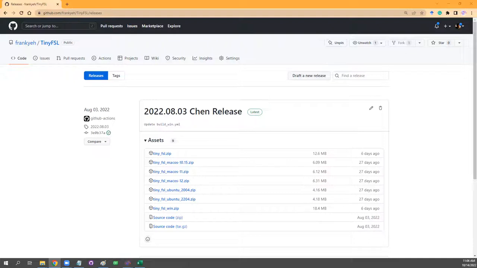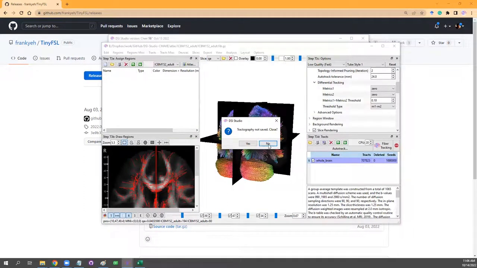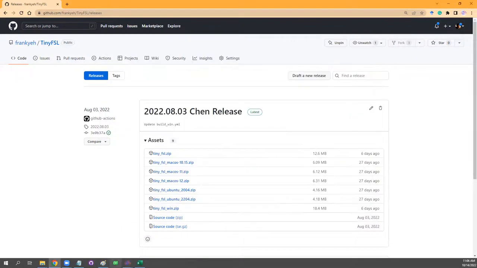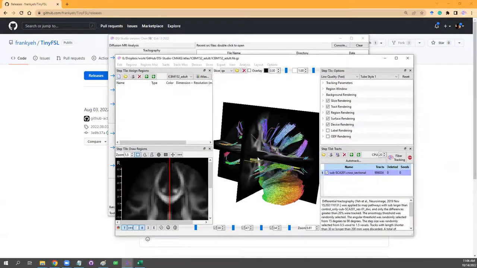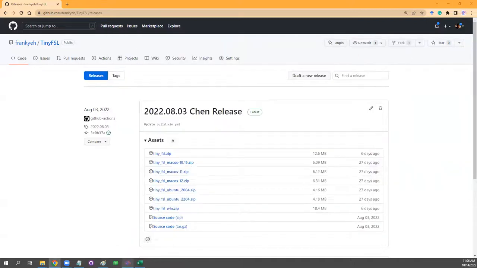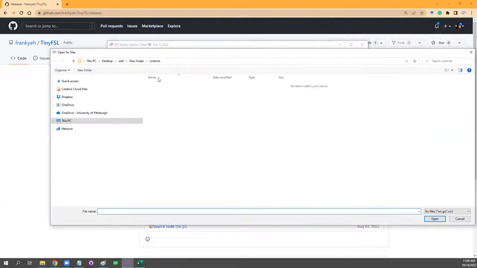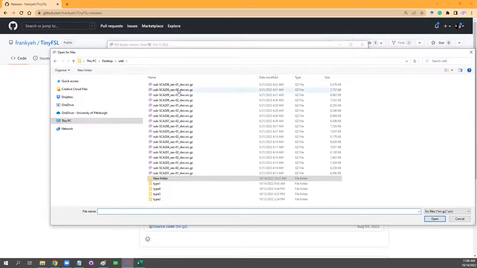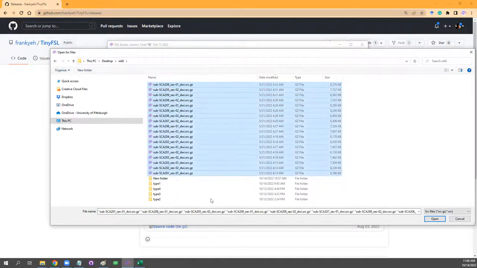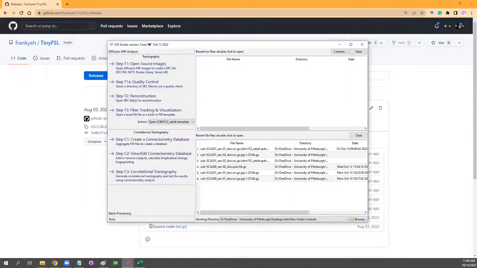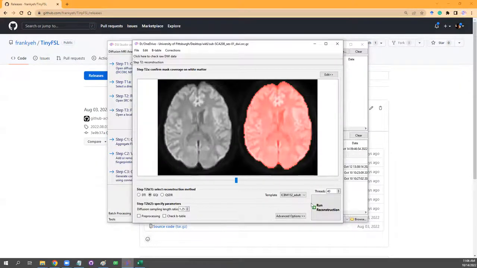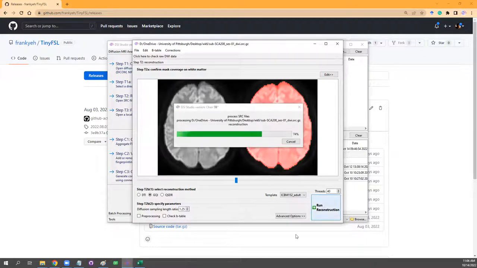Okay, I see a question, how to reconstruct a group of subjects' SRC files. Okay, that's pretty straightforward. Let's see how to do it here. Go to step T2 reconstruction. Let me see if I can find the SRC files. Say here's all the SRC files. Instead of selecting one, you just select all of them. And then click. Once you apply the reconstruction, DSI Studio will just work out for all of them.